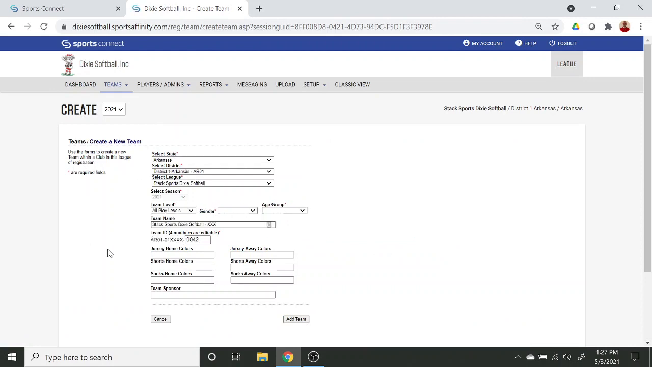On the next page that loads, these drop-downs should automatically pre-fill to your league. If you're seeing an incorrect district, at this time you don't need to worry about that. The only way to fix that is during franchise registration, which will be next year. So if it's the wrong district, just go ahead and still create your team. It will not affect your tournament affidavit.